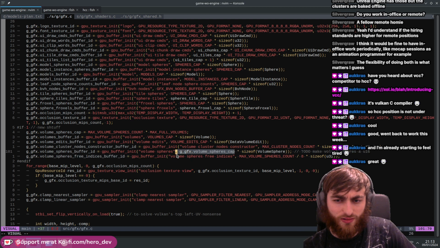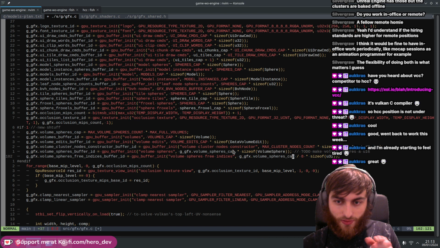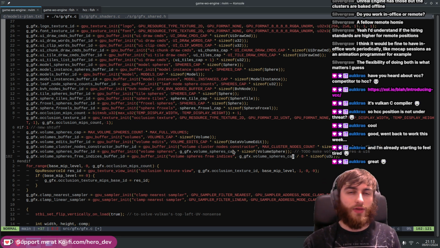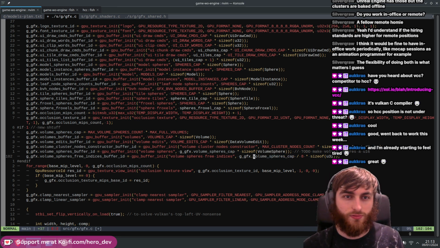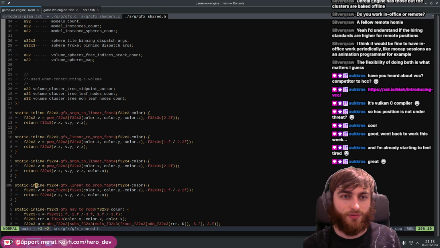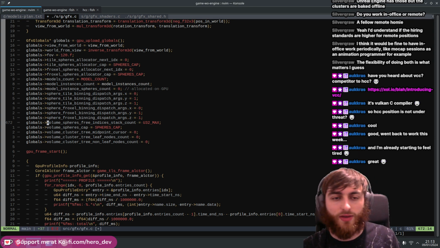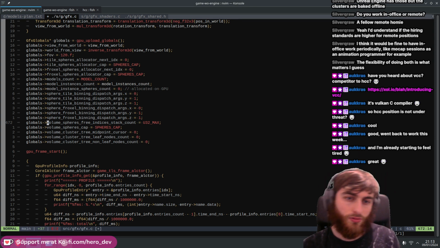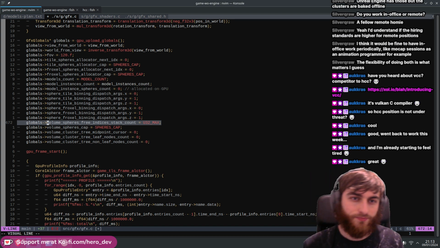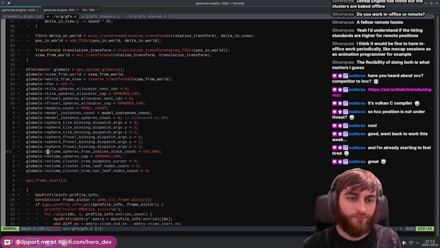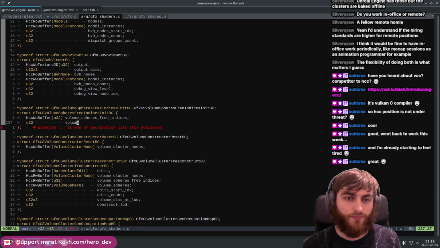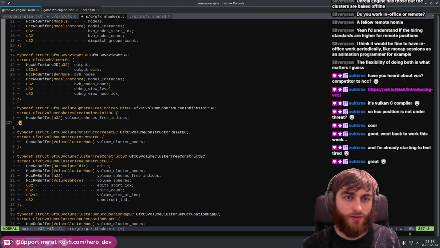Yes, the spheres, legendary. It would be nice to have that just in the global buffer, right? Put everything in the global buffer. I don't know if these things were initialized. Maybe they weren't. Right, so this needs to be persistent, man. Damn it.